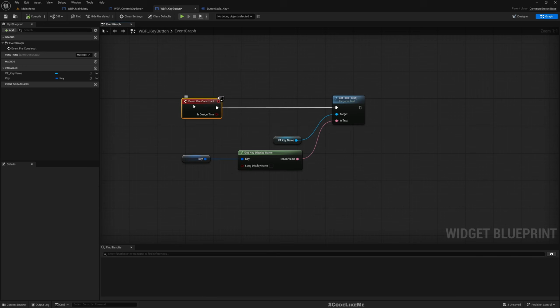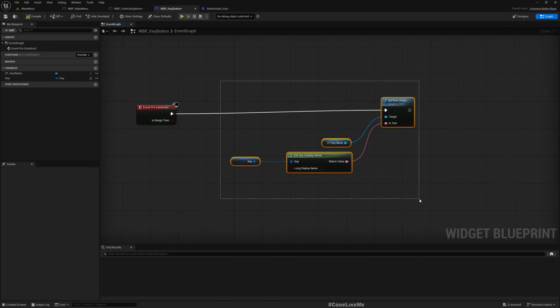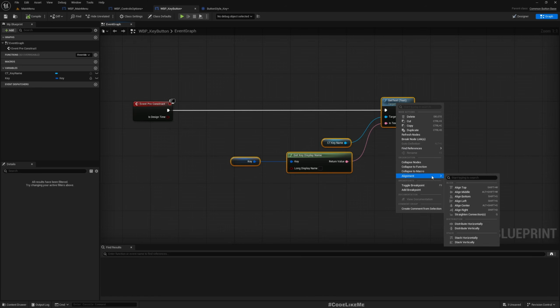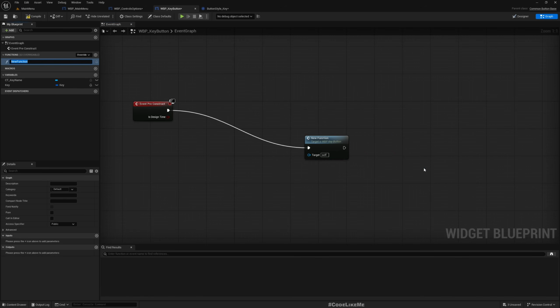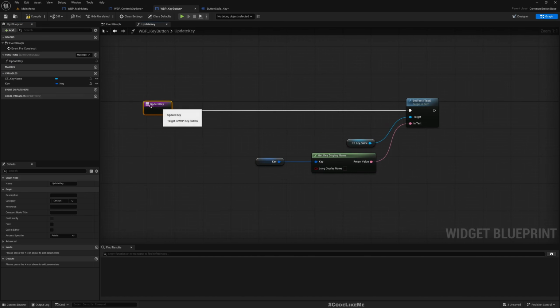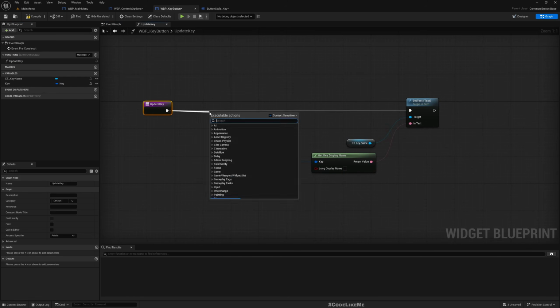So this, I'll set this to a function. Collapse this to a function. Update key, because I would need this later on. And I'll set the key here.